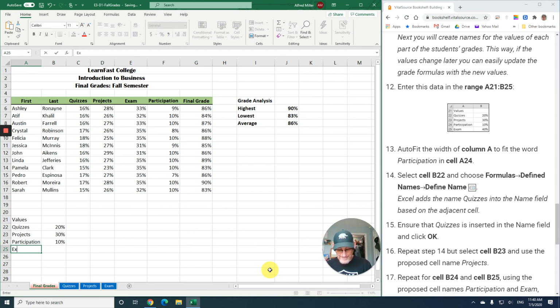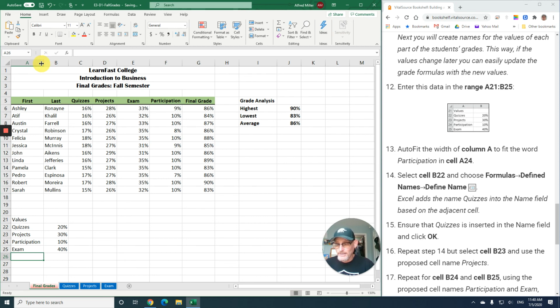And you'll notice we're typing in the % symbol instead of typing 0.4 and then converting it to a %. It says auto fit the width of column A to fit the word participation in cell A24. So if I point between A and B and double click, it auto fits to make that fit a little bit better.